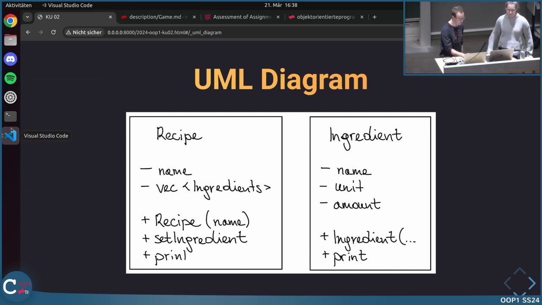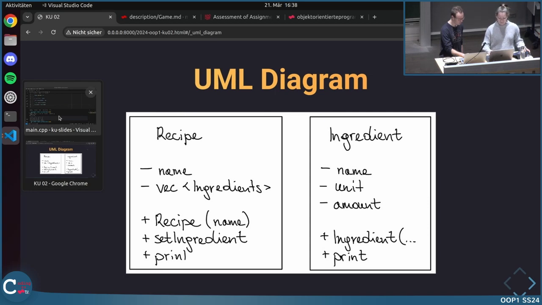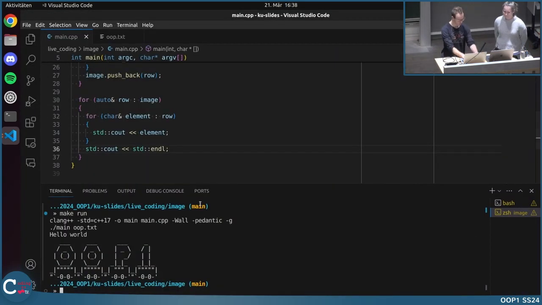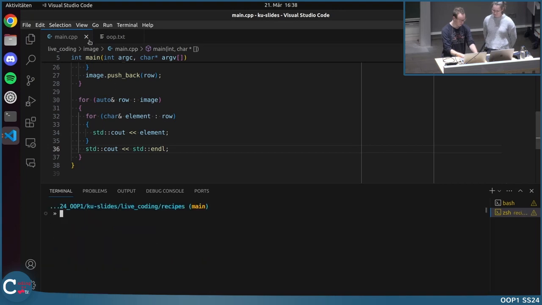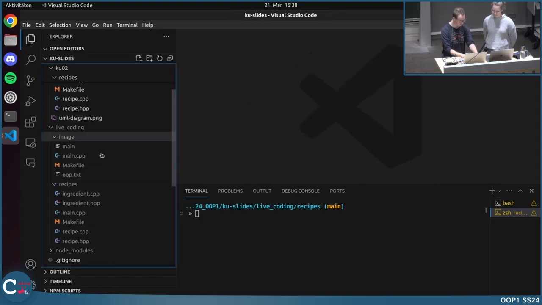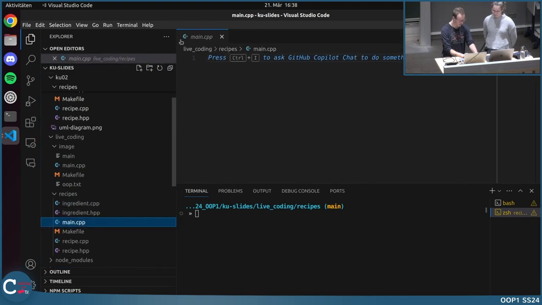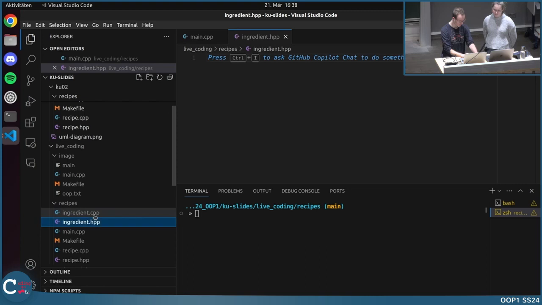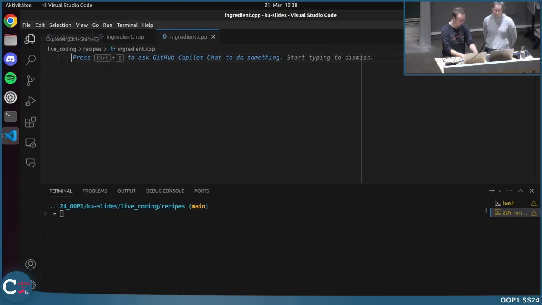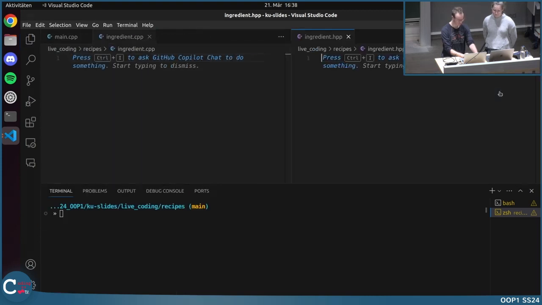Okay, then we can start coding, I think. Just switch to the correct folder for you. So we need the main, an ingredient HPP, and an ingredient CPP. And I think you start, right? Okay. Yes.